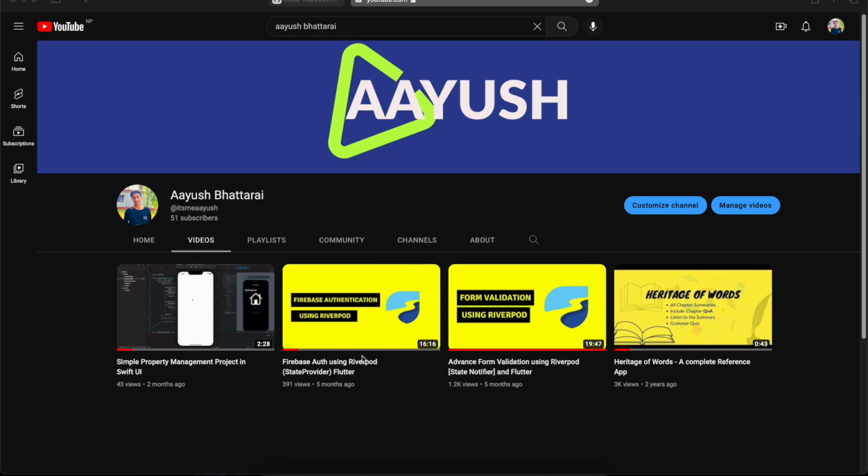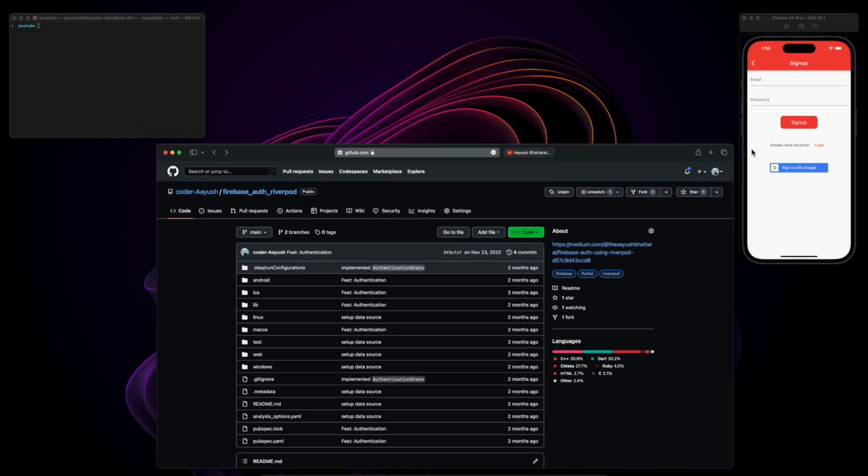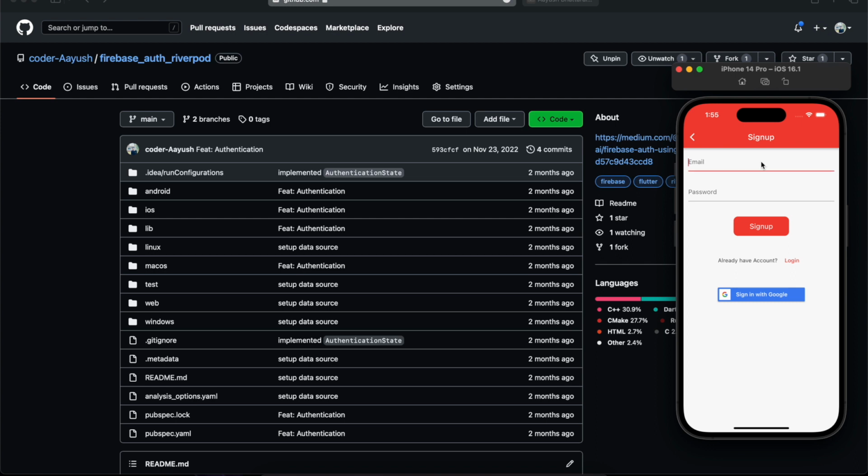Hey everyone, so this is the remake of Flutter form validation using Riverpod. I have recently made the article for the Firebase auth. We will be using this same repo to validate this form. So we have the basic app. This has the custom text field and the sign up button.